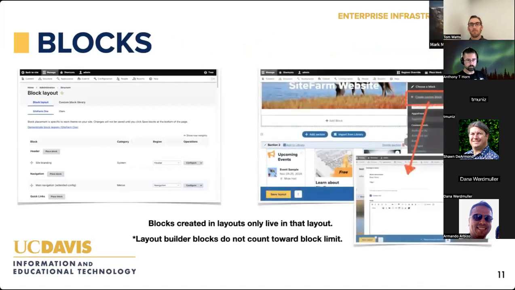Now, all of the sections are nothing more than containers for the content. So the content is still using blocks, which I'm sure many of you are already familiar with. One big difference between the traditional block system and the new system where blocks are in layouts is that blocks are specific to that layout. They're not reusable outside of it.